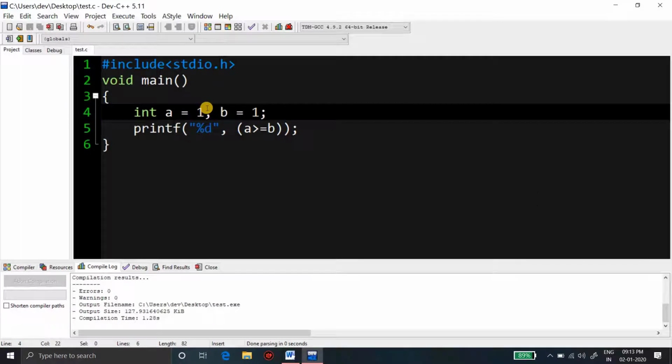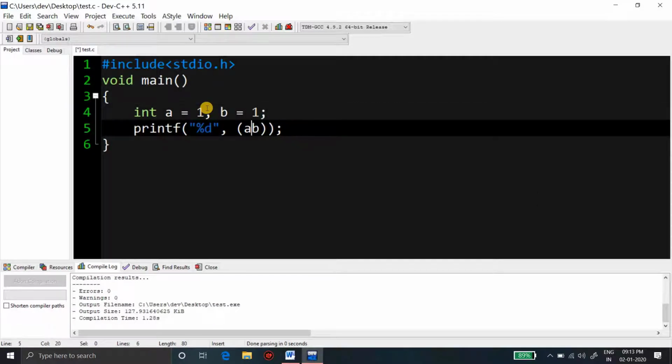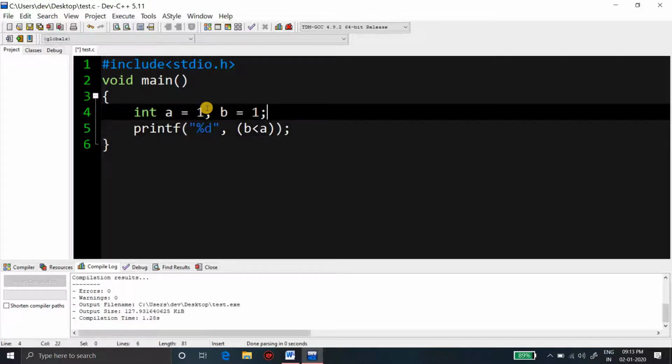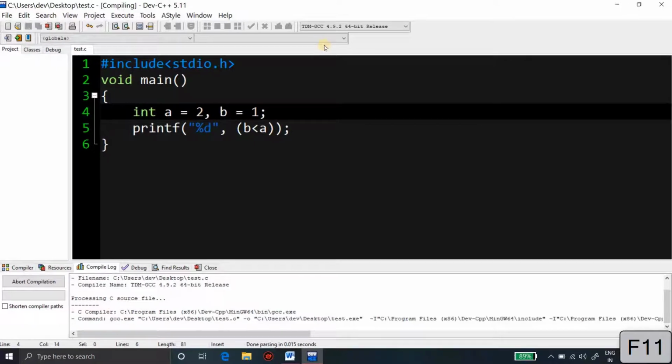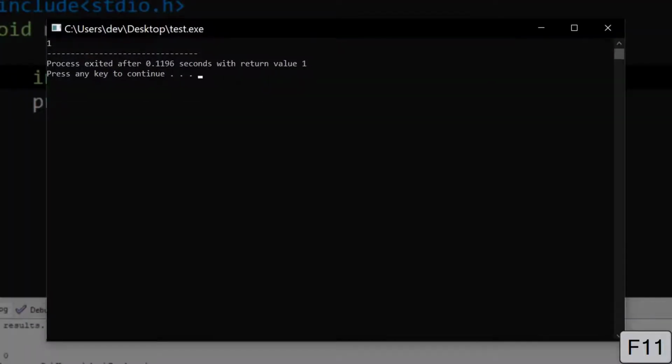Now the third operator is the less than operator. Now let's try this by changing the position of both the operands. Now don't get confused when I say operand, because operand is nothing but some certain variable. You can say that as a variable. Okay, a equal to 2, b equal to 1, compiling and running this code. So 1 is printed again, which indicates that the condition passed is true.